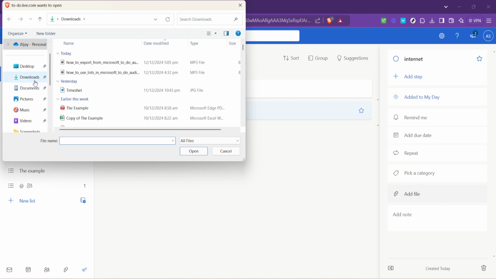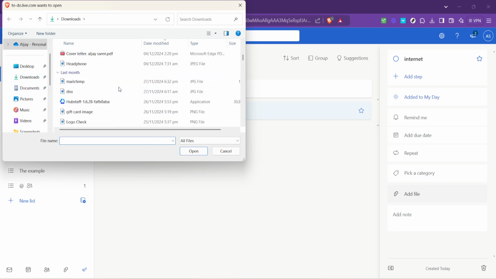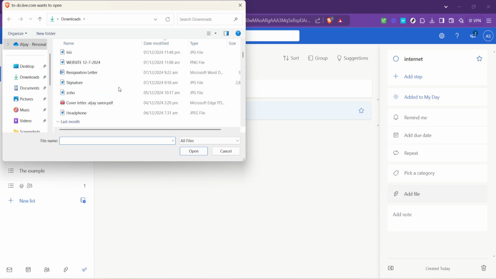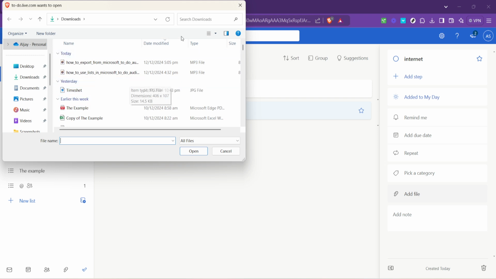This functionality is incredibly useful for keeping all related files and notes together with the relevant task, making it easier to manage your projects and assignments. Select the file you want to attach from your computer. It might be a document, a spreadsheet, or even an image. Once you've selected the file, it will be uploaded and attached to your task.